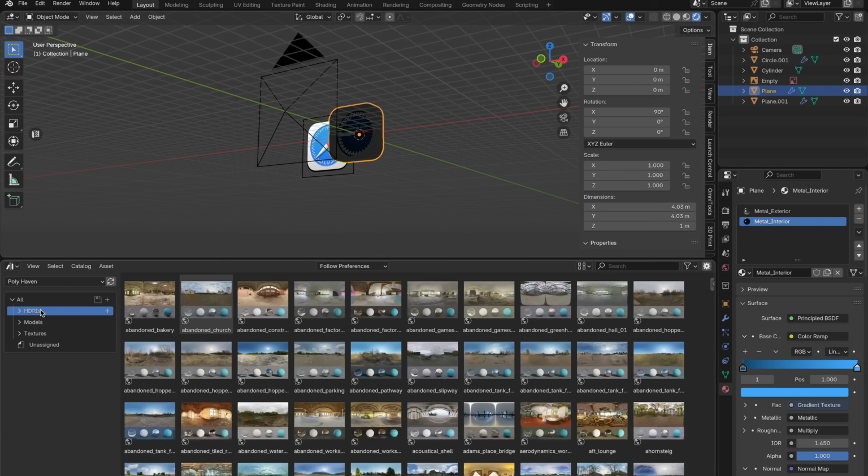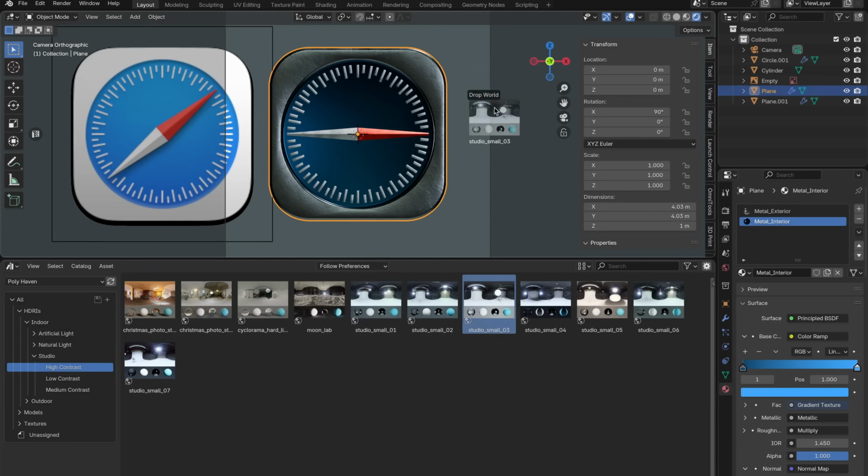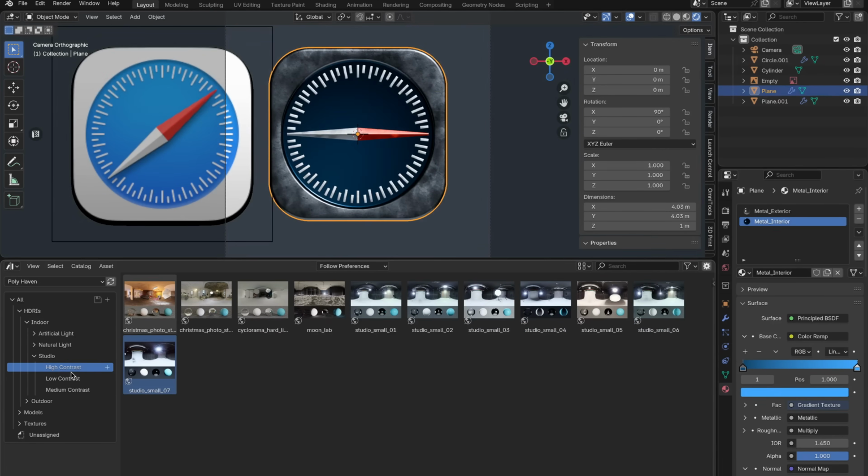Then, with my material settings tweaked and finished, I went ahead and started actually lighting the scene. And I use the HDRI library from Polyhaven. The HDRIs themselves are free.